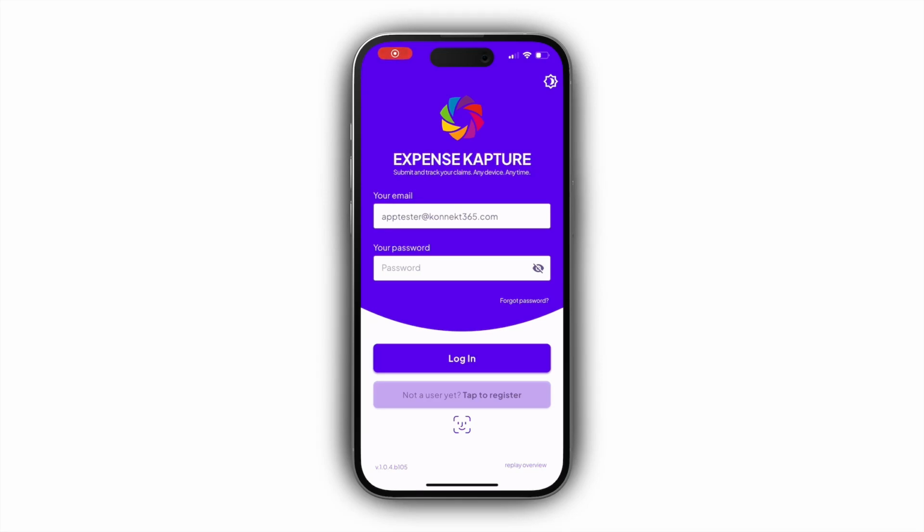In this short video, we'll run through how you can register on the app, and then log in and get a feel for functionality. Once logged in, we'll explore how you can set up your user details. We'll then add a new claim, attach receipts, and send it for approval. For now though, select Tap to register, and let's get you set up.